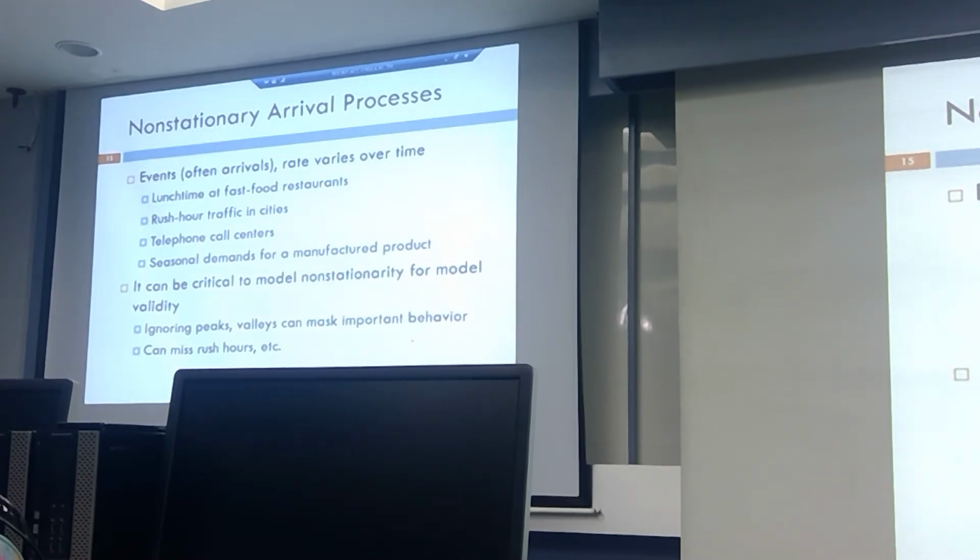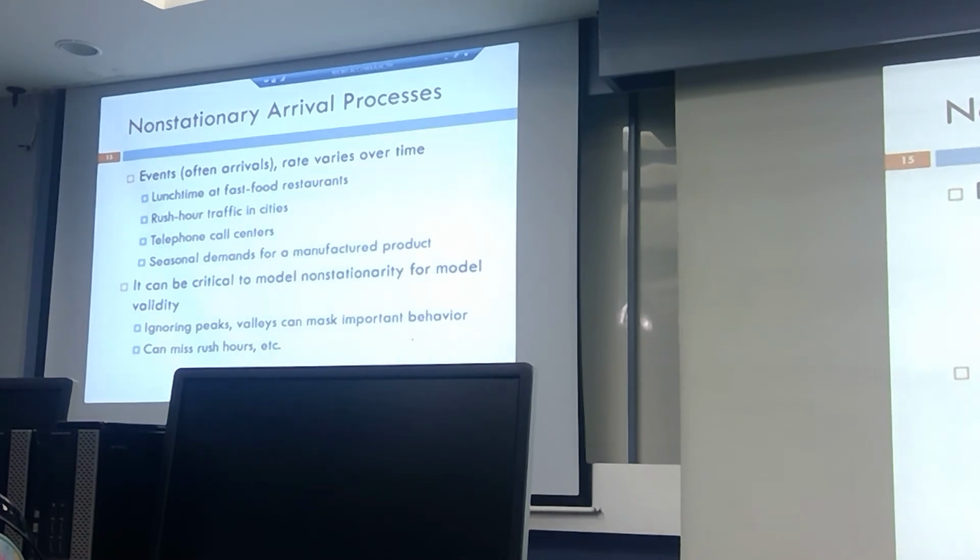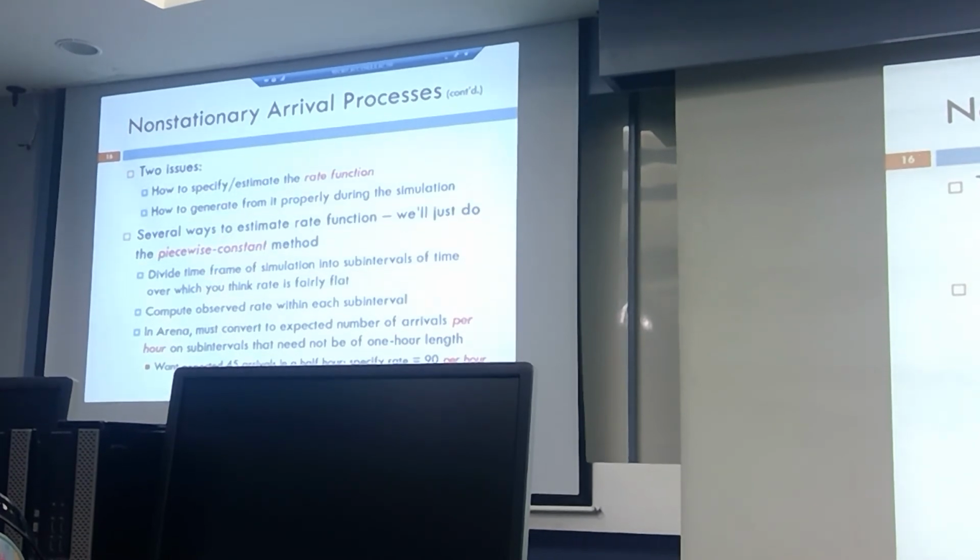Because when you model non-stationary, you'll have the time that it will be the peak and the time that it will be the low time. So you see how things evolve and how it's different. If you just model it as an average, you will not see anything, okay? So just do it. And if you have non-stationary arrival, don't worry about this page that much.